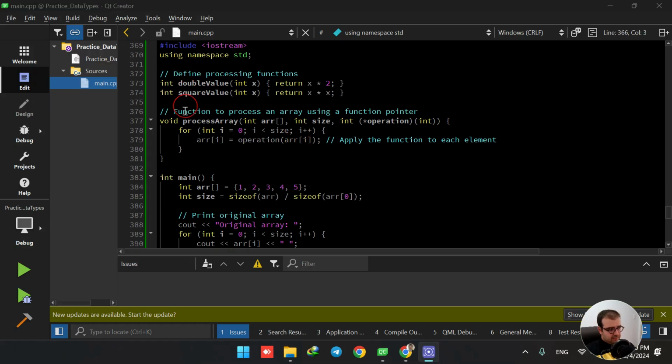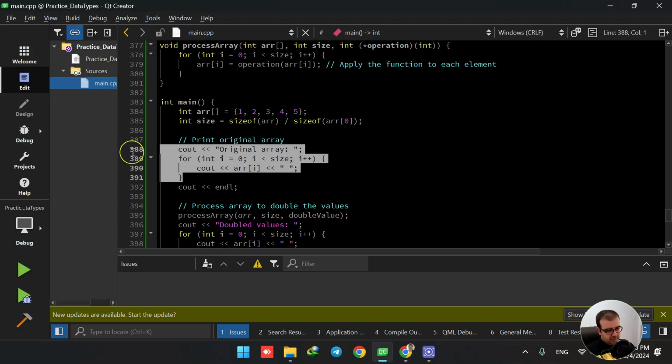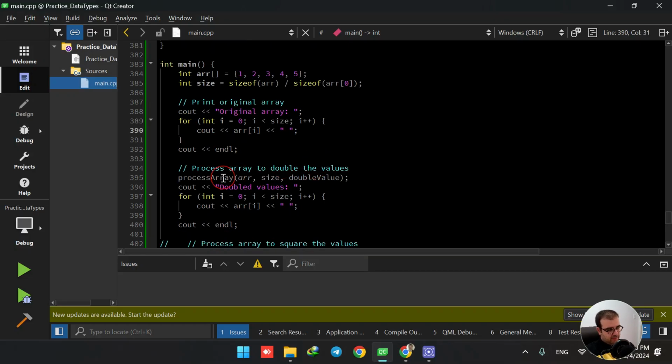To do that, we have one main function. We initialize an array, we get the size, we compute the size using the famous formula, and then we are printing out the original array. So far, nothing changes. It's like previous lessons, like the lessons in the array section. So using a for loop, we print the original array. So the contribution of this program comes from here.